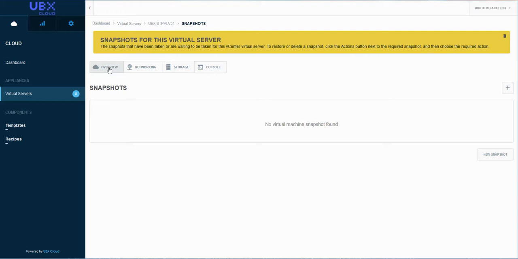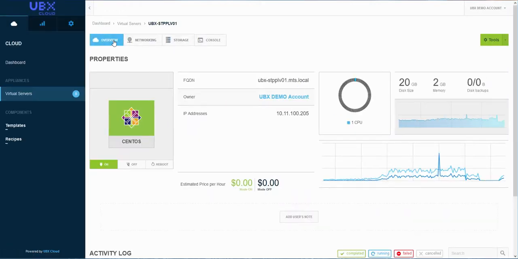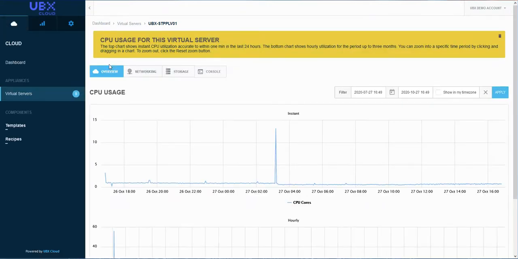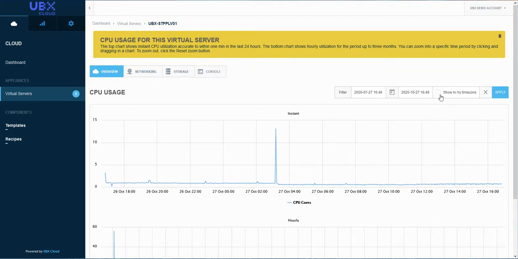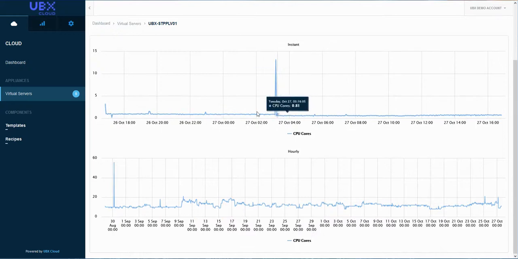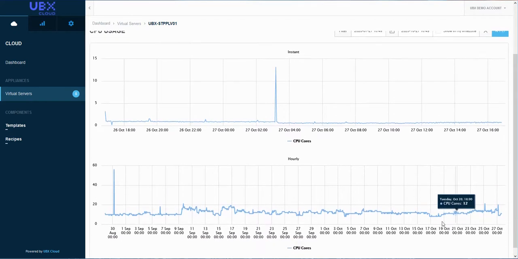Clicking here, you can go back to the properties of the machine, see the specific CPU utilization in a specific time frame. If you are in a time zone different than the server, you can click here. You can see the instant, the current utilization, and the historic information.